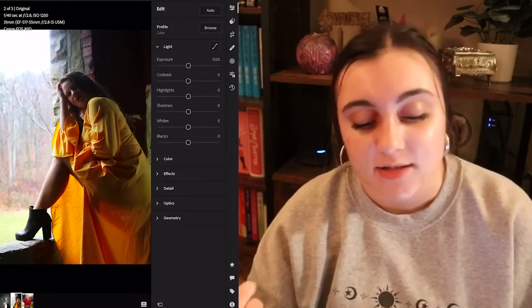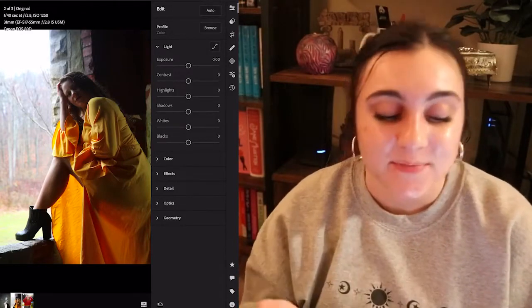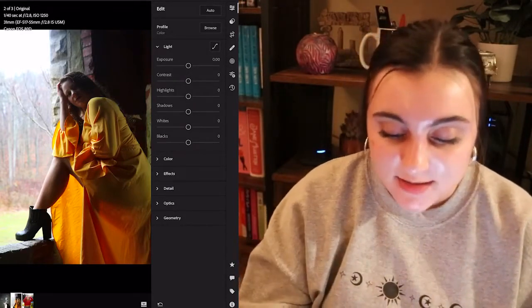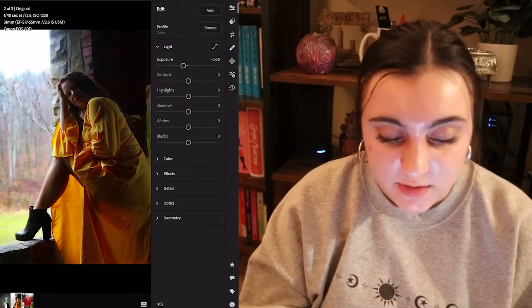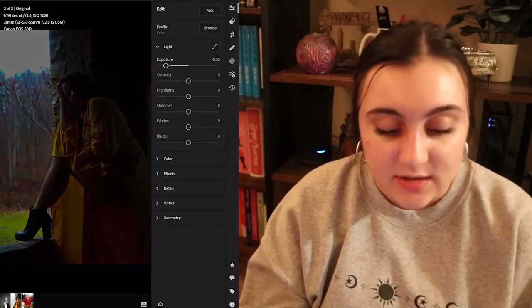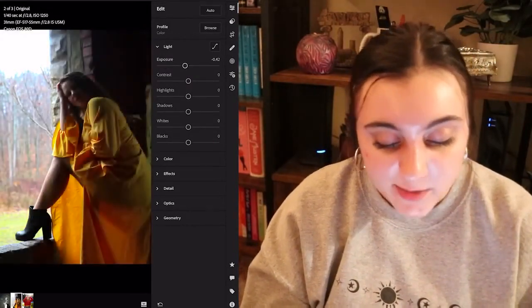So exposure, contrast, highlights, shadows, whites, blacks, you can read. But I'm gonna play around with these. I'm gonna turn down exposure so we get that background, but see if I turn it down too much, then it's completely black.